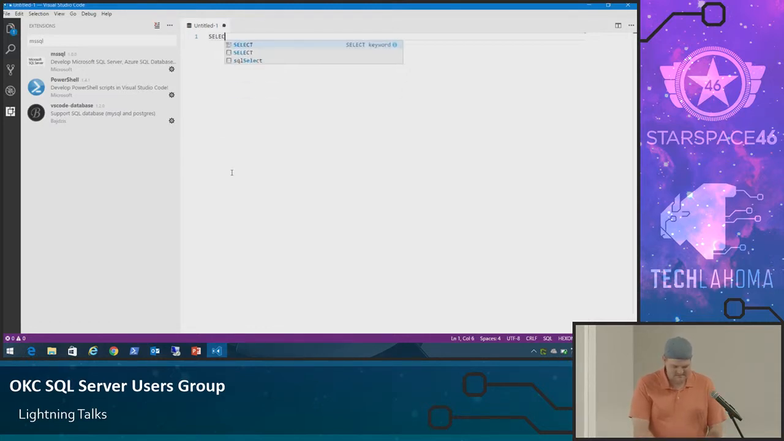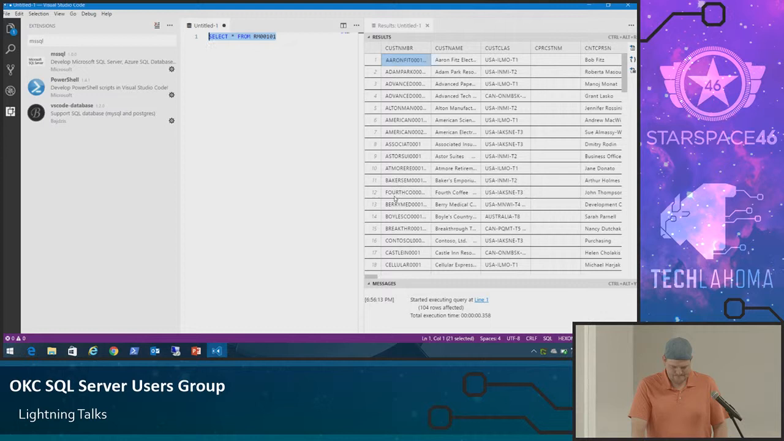I can start running basic SQL queries. Control-Shift-E to execute my query, and then it just returns my result set right here. I find this pretty helpful during the daytime. That way I'm not switching between SSMS windows all the time, because I get really confused.